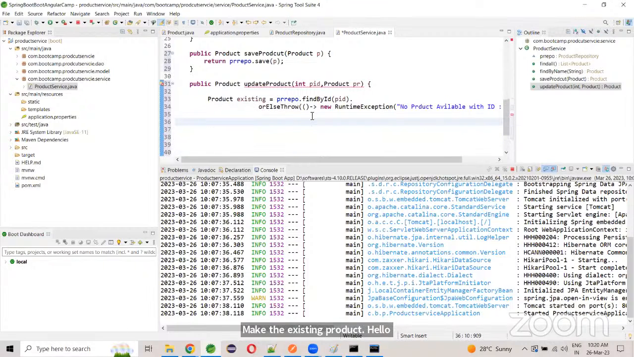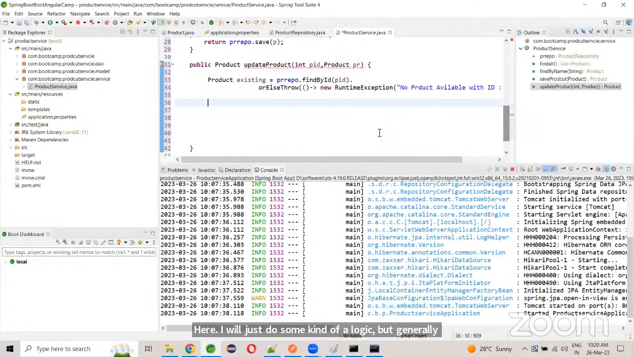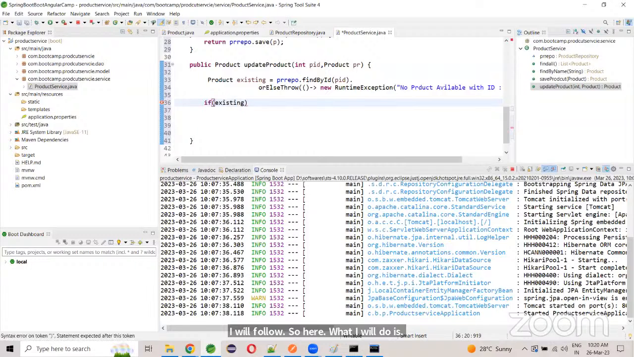Now here I will do some kind of logic, but generally you can use the API directly also. I will follow a layman approach. So here, if existing product not equal to null, double check I'm keeping. Anyway, you're throwing an exception if something went wrong; here itself it will be terminated. So then we don't require this one. I will simply do one thing.